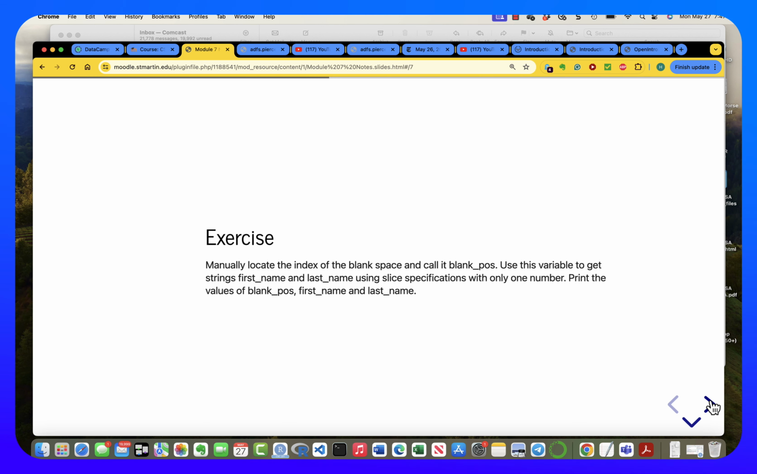So I want you to manually locate the index of the blank space and call it blank_pause, and use this variable to get strings, first_name and last_name, using slice specifications, only using the one number, and then print the value of blank_pause, first_name, and last_name. Okay, this will probably take you 4 or 5 minutes, so please stop the video and do this, then come back and look at the way I've done it.